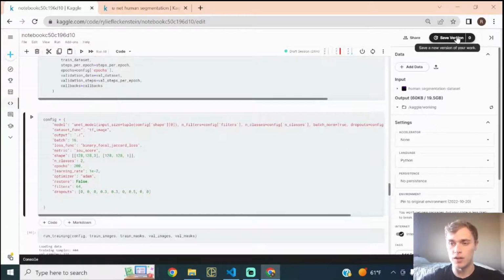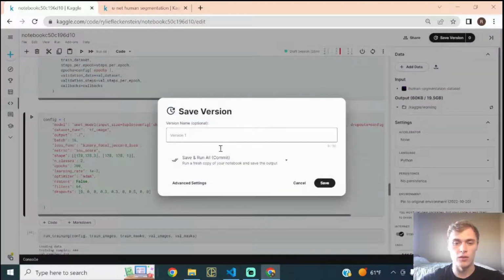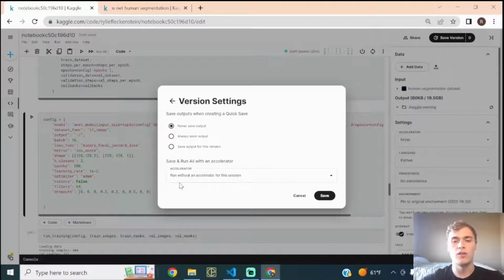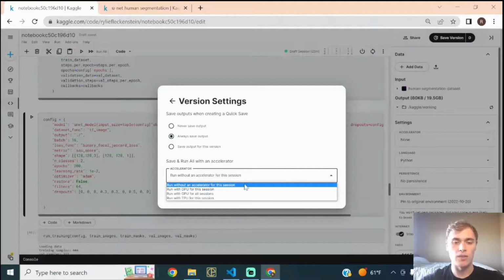What you do is come up to here and save a new version of your work. So version 1, and you'll see it says run and save, and save and run all. Click this down, so yes, save and run all. Then you also want to go to the advanced settings. You have 3 options here: never save output, always save output, or save output for this version. That's up to you, but we're going to need to save the output so that we can access the trained model at the end. Then there's run without an accelerator, so you drop this down.